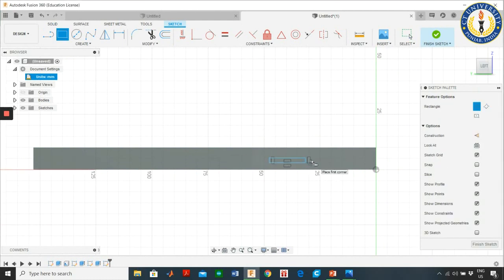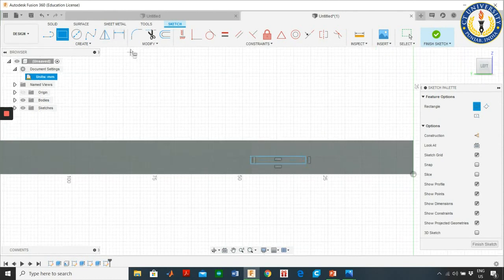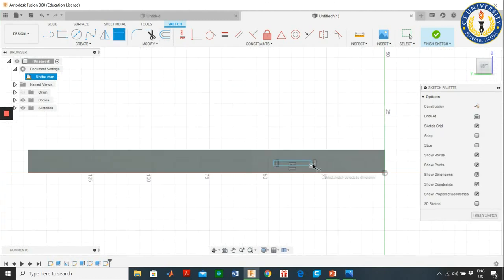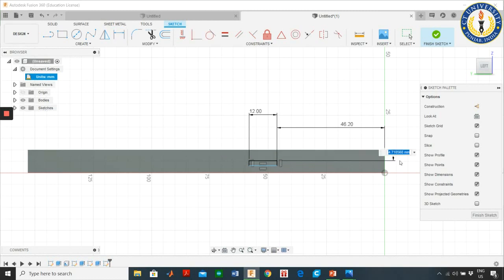When you select the rectangle, just give the dimensions. Again, select the dimensions. The position from the top is 46.2. The dimension of this is 12.0, and the dimension from this to this is again 2.5, because we need the symmetry.